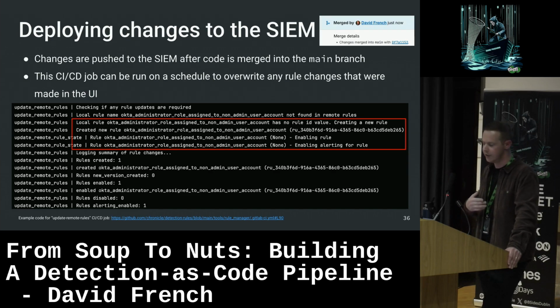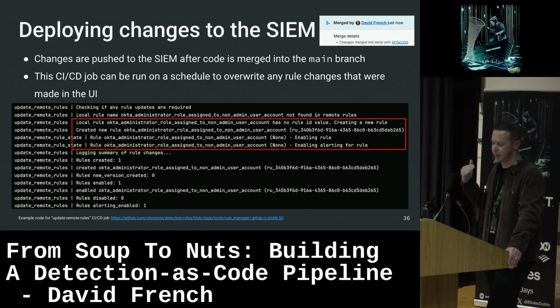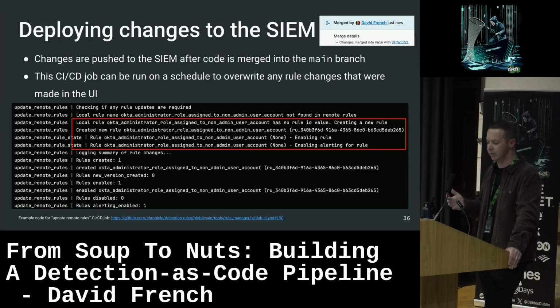So this job is going to compare the rules in GitLab to the ones in our SIEM. It checks if any updates are required, creating new rules, creating a new version of a rule if the logic has changed, and then enabling or disabling rules. So in this screenshot, you can see that a new rule was created in our SIEM. It was enabled to run against our logs, and it's enabled for alerting as well. And then we get this summary that's printed out at the end of the job's run, and that's preserved.